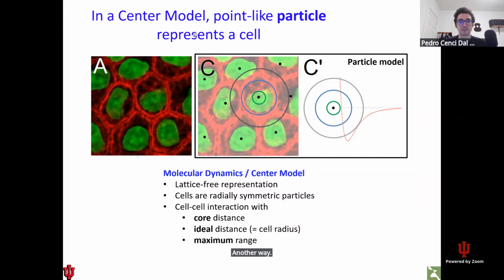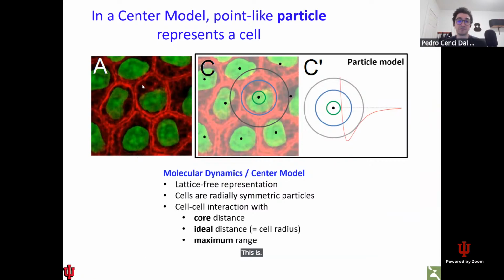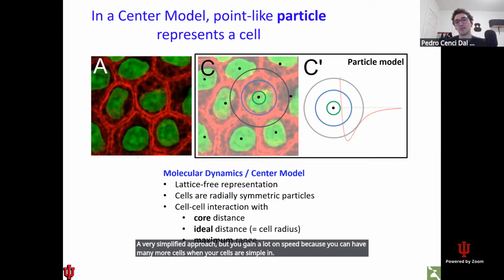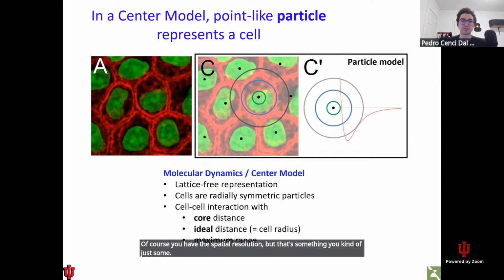Another way you can represent cells is using center model approaches, where each cell is a point particle. This is a very simplified approach, but you gain a lot on speed because you can have many more cells. When your cells are simple in your simulation, you can have more of them for the same performance expense. This is a lattice-free representation. You do not have a lattice. Of course, you have the spatial resolution, but that's something you can adjust sometimes without even changing the behavior of your simulation.